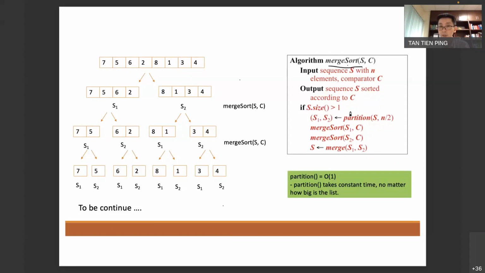Okay, look at the code. So this is S dot size more than 1. This is a comparison. S dot size, calling this method, is also constant. So this is some constant number.